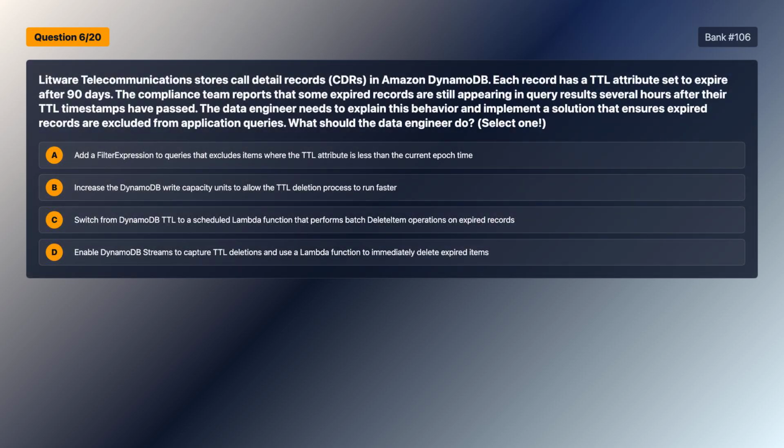Question 6. Litware Telecommunications stores call detail records, CDRs, in Amazon DynamoDB. Each record has a TTL attribute set to expire after 90 days. The compliance team reports that some expired records are still appearing in query results several hours after their TTL timestamps have passed. The data engineer needs to explain this behavior and implement a solution that ensures expired records are excluded from application queries. What should the data engineer do?